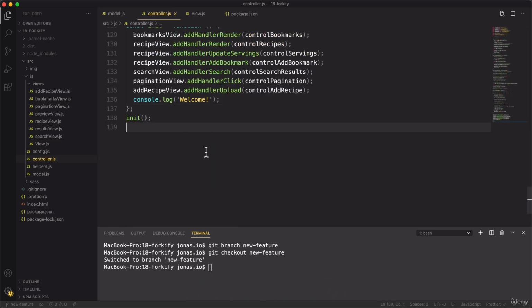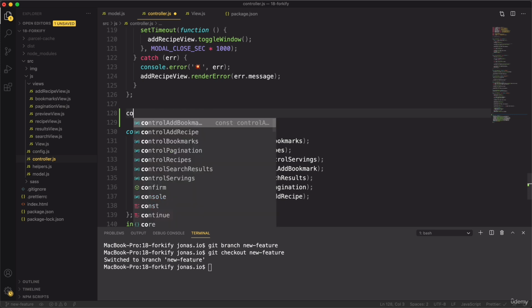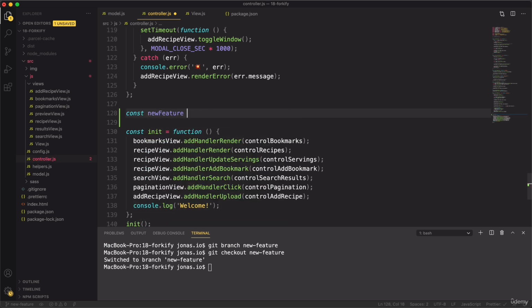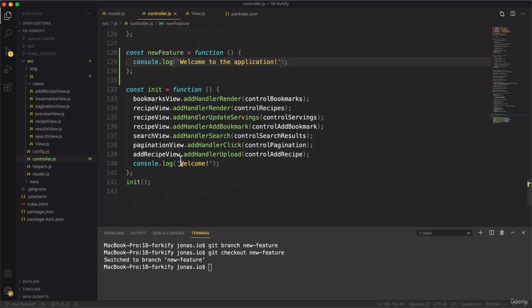So let's quickly add some modifications here. Let's add a new function. New feature is simply a function which logs to the console, welcome to the application. Okay. And we also delete this code from here, and then we want to call that function down here. So nothing significant. This is again just to simulate.